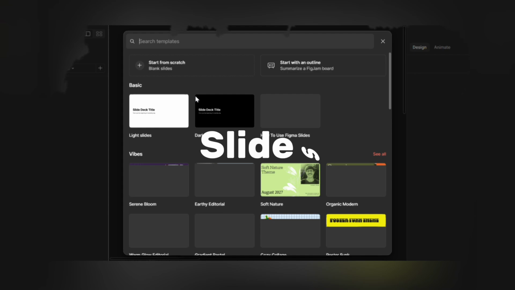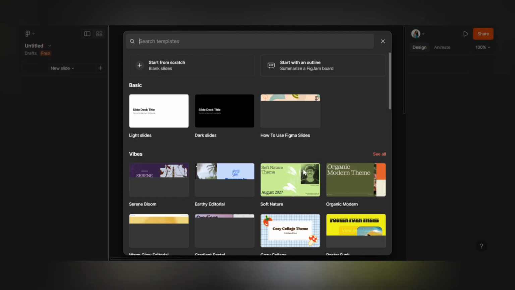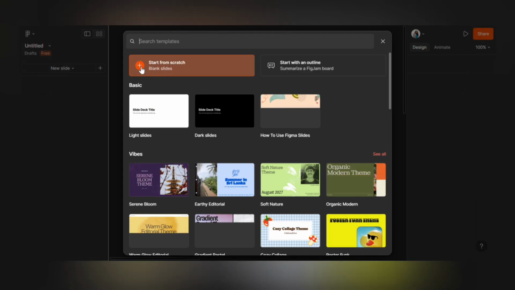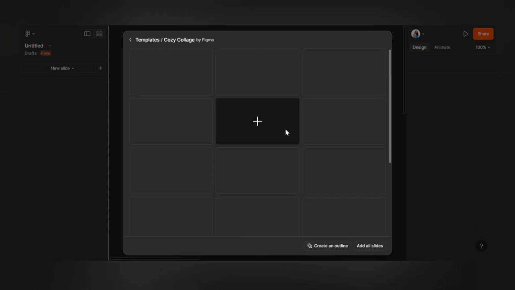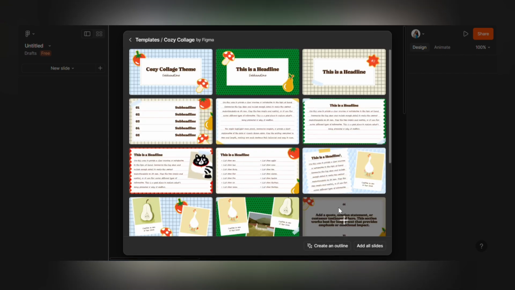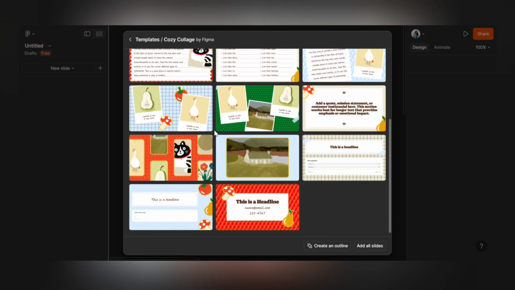Next is Slides. This is used for PPT and pitch deck, where you can simply start from scratch or you can choose any templates of them. So let's choose this template. You can find inner slides in it and even you can customize it.